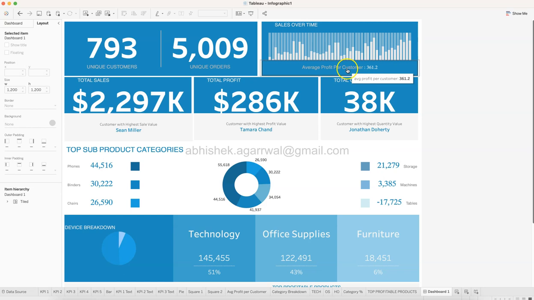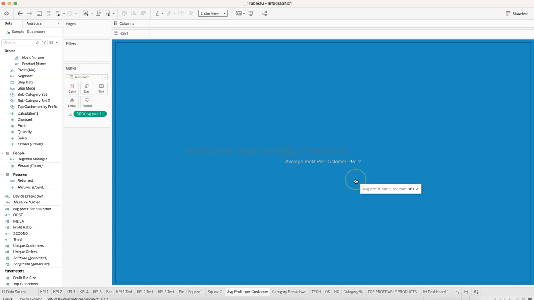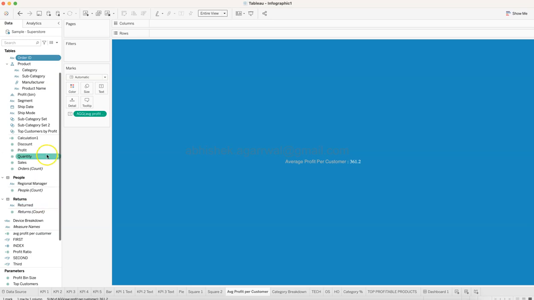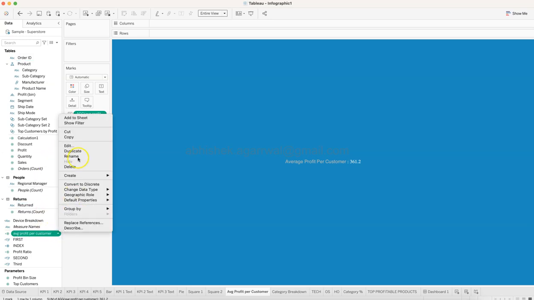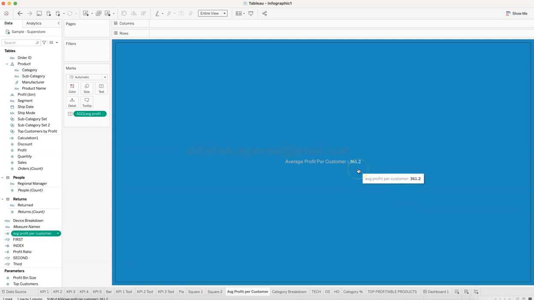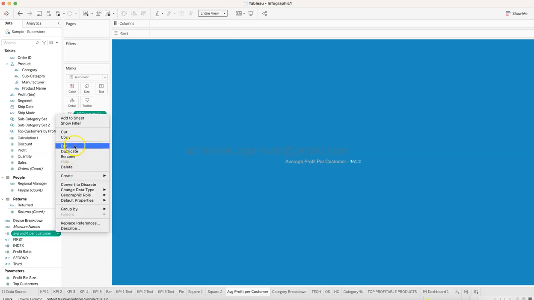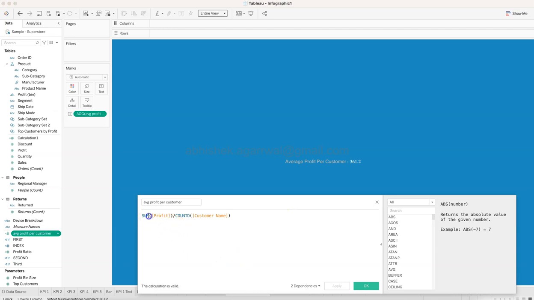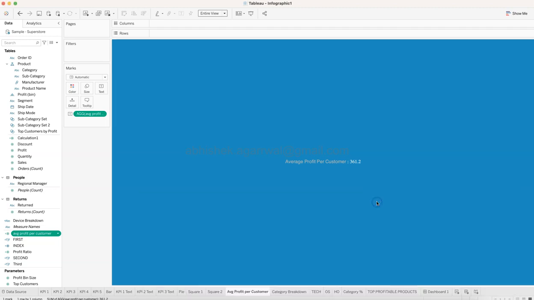And then average profit per customer is also part of this. Average profit per customer, which is nothing but I think I created the average profit per customer. So this is this calculated field. If I show you, it's nothing but sum of profit divided by distinct customer count. It gives me the value of 361.2 as the average. So this should be average sales per customer ideally. I have incorrectly put it. Oh no, I have properly put it. I thought I had mentioned sales. So this is good. We don't have any issue.